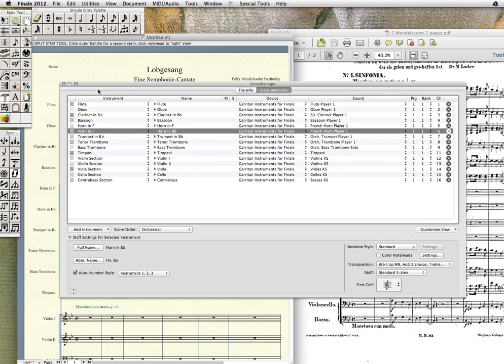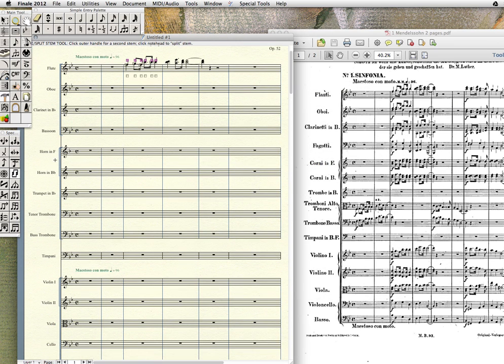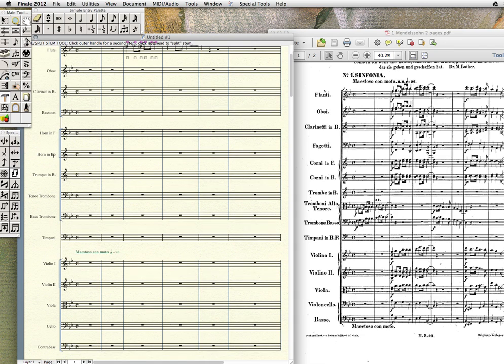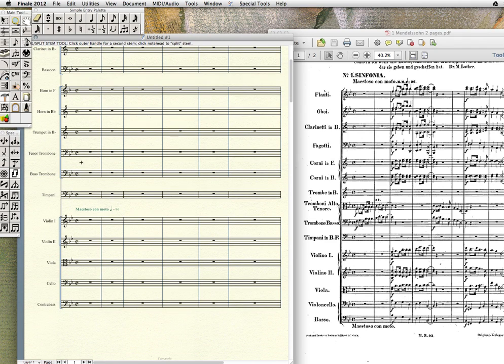So let's go, Command K closes this window, and we can look at our score and look what we have, horn in B flat and horn in F. It fixed it perfectly, and notice the keys are different. We're in good shape. So that's how you change the horn in F to be a horn in B flat. I'm just looking to see if there's any other changes. Oh, yeah, I see one that we need to make.